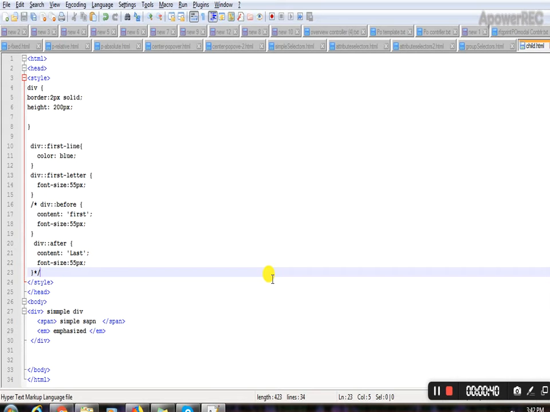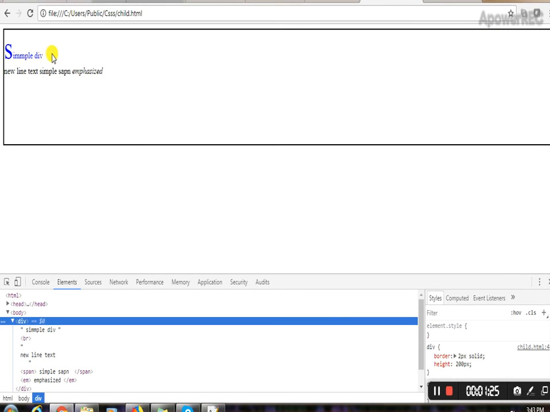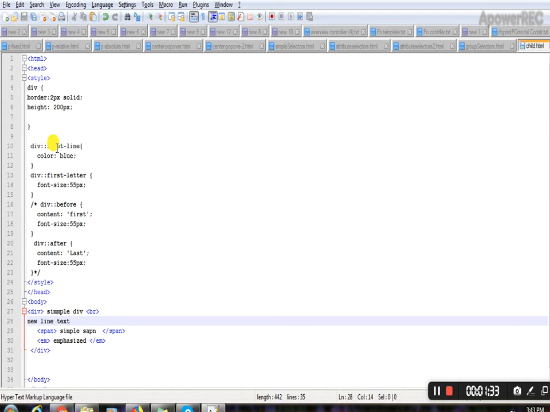So here we have two pseudo elements, first line and first letter. First line means the styles will get applied to the first line. Suppose I have some other text here, with a break, so the new line will get started here. Here I have given the color blue to the first line. This div has the text simple div and next line div. If you see here, the color blue applied only to simple div. Why didn't it apply to the next line? Because we specified only the first line pseudo selector. So the first line got selected and the style got applied.